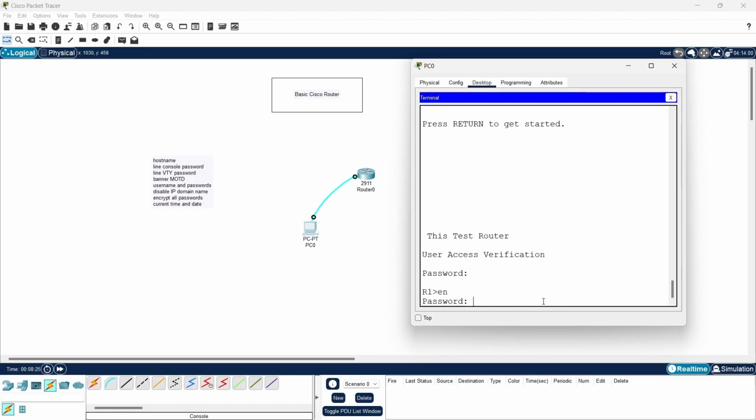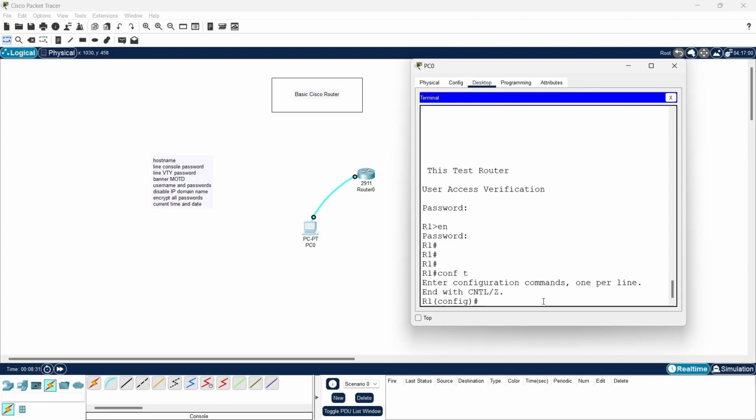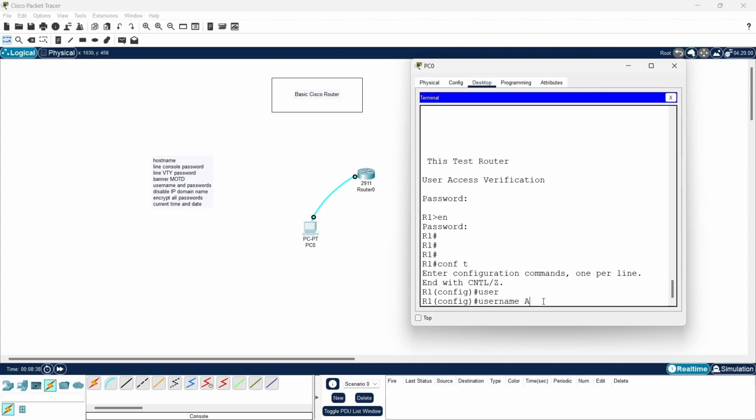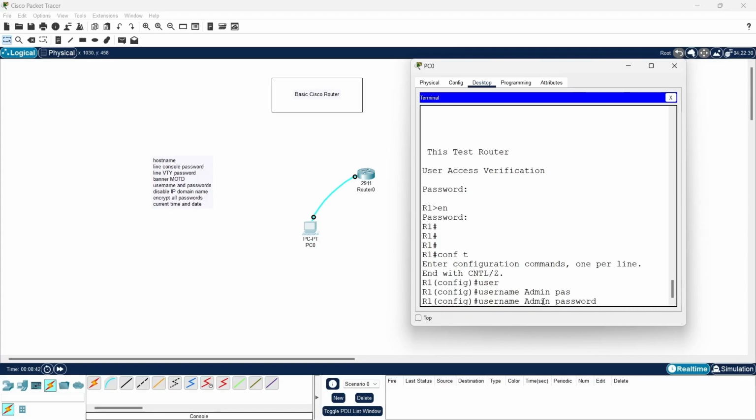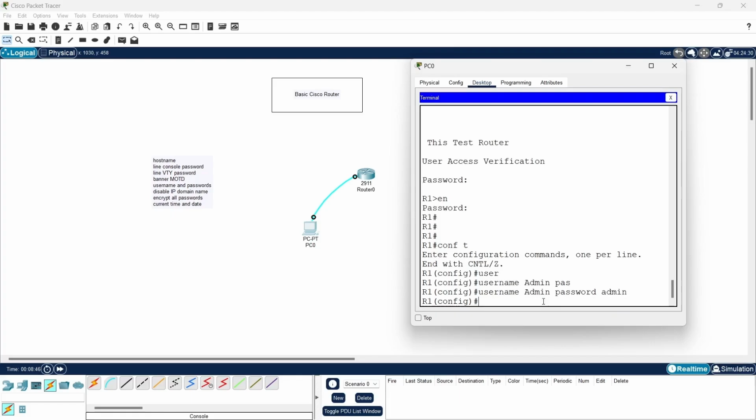So let us come back here. Cisco, enable, Cisco. Now let us configure the username and the password. The username will be admin, for example, and the password will be admin. This is how to configure the username and a password.